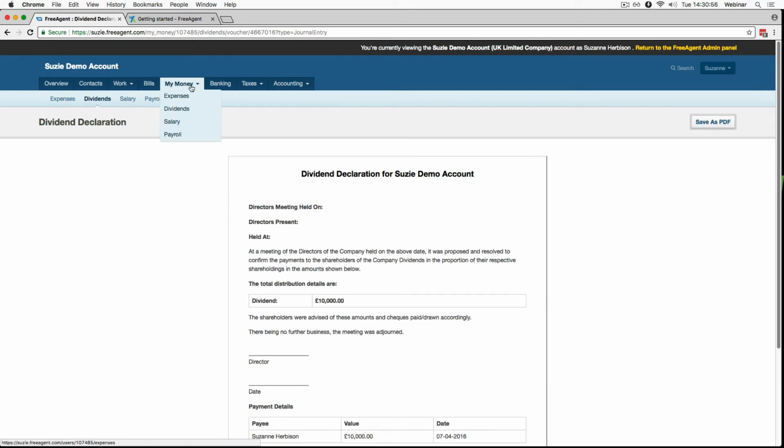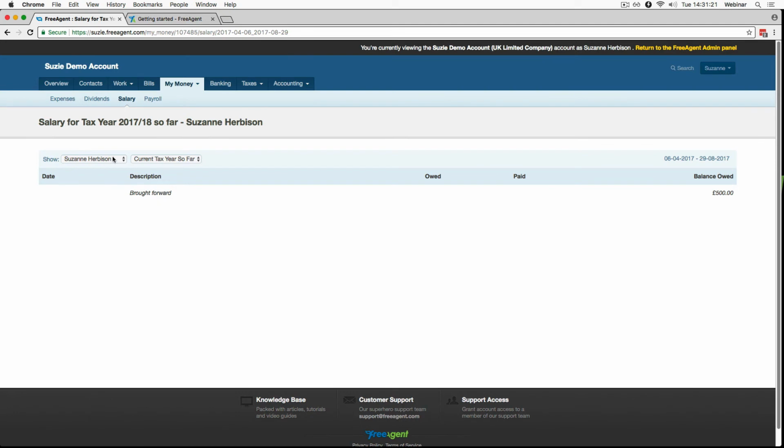The My Money tab really houses everything to do with a user on the account, whether that be you or an employee. So anything to do with money in or out, you'll find under the My Money tab here, and that's how you would explain it out of the bank as well. Money either paid to a user or received from a user. There are 2 here relating to payroll. The salary tab shows you the individual sort of history for each individual.